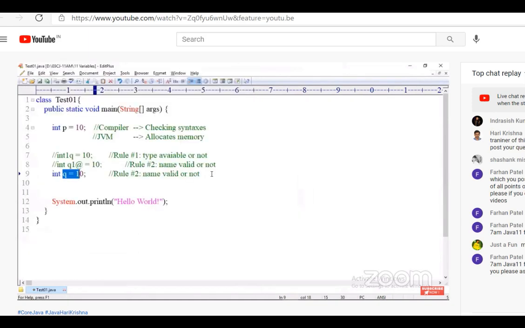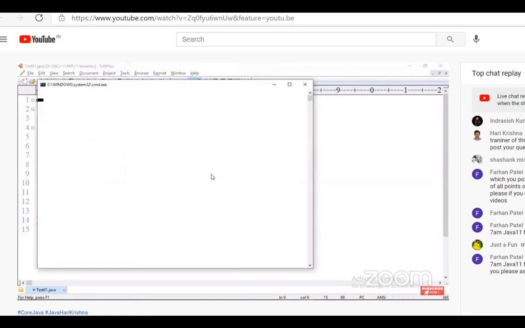But now I am trying to take the value 10.5 here. Is it allowed or not? Oh, no, I don't want 10.5; I want to take the value true. Is it compatible? No. Now we are checking what? Value type. Is the value type compatible or not? It's not compatible, so it is throwing an error.